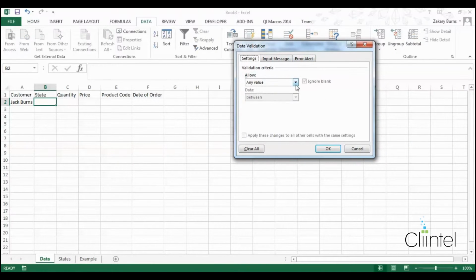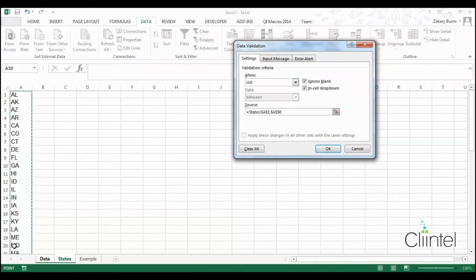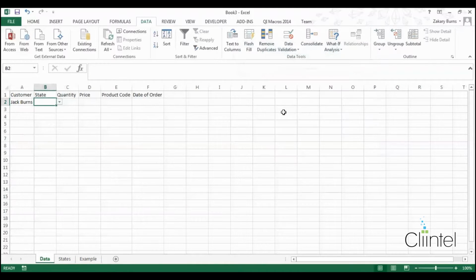The best thing to use here, in my opinion, would be the list feature. So we're going to pick list here. We're going to ignore blanks and in-cell dropdown, and then our source. For our source, we're going to do equals, and this is where you put a list of possible answers that are appropriate for this cell. It just so happens I have a list of all the states in two-digit codes, so I'm going to highlight all of those. You'll notice that that's updated here, and we're going to hit enter.